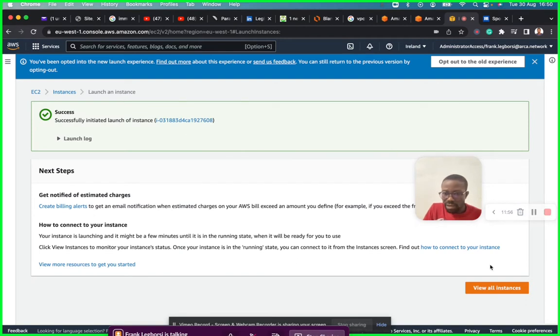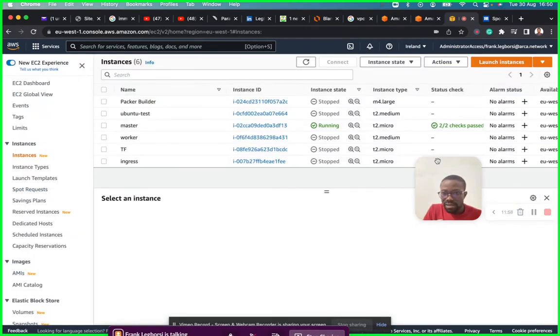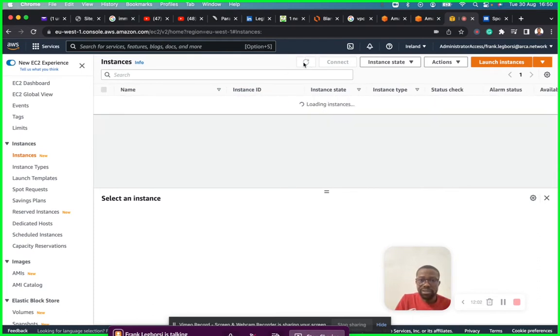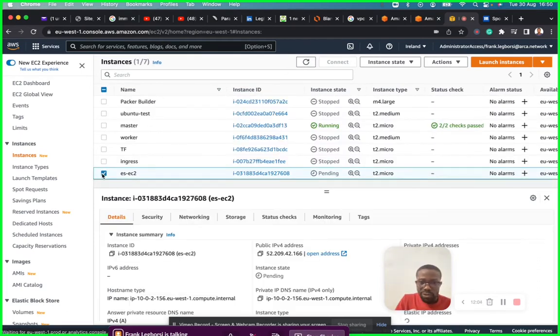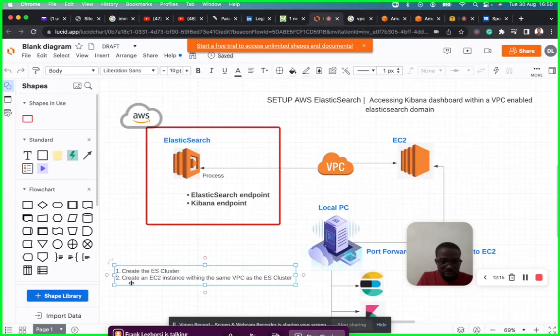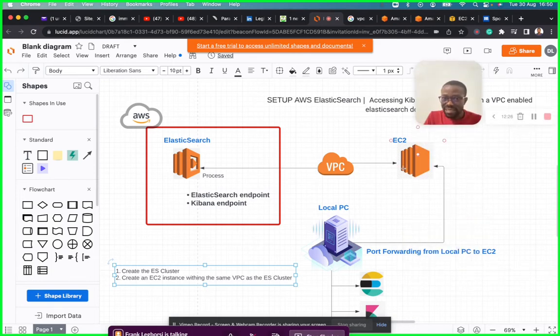Okay, successful. View the instance. Let's refresh this. So here comes the instance. It's in pending phase. All right. So back to our diagram. We have created an EC2 instance within the same VPC as the Elasticsearch cluster. So this has been achieved.